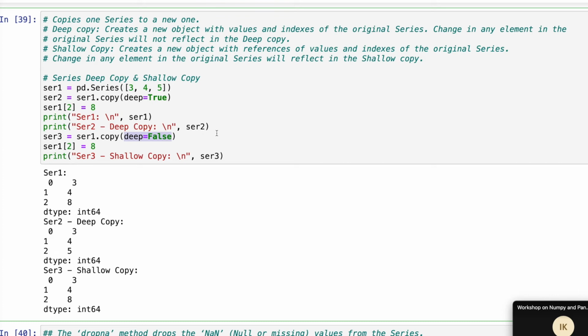copy series. Okay, so in series 1, you are changing this element, okay, the third element, and you are printing ACR3, which is a copy of ACR1, a shallow copy of ACR1, and you see this, it is printing what is exactly should be the content of ACR1.